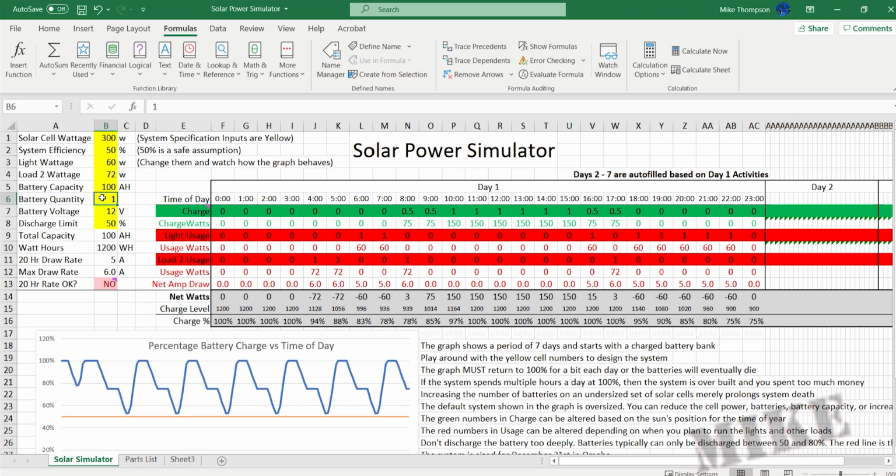How many batteries do you have? Put it there. Are they 12 volts or are they something else? If they're something else, change this number, please.